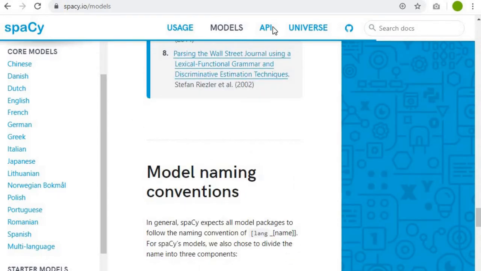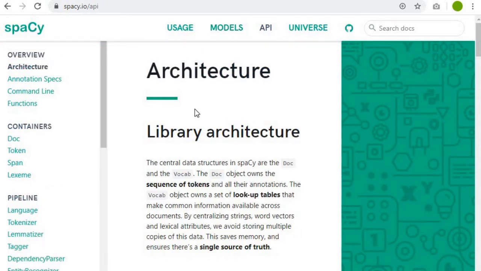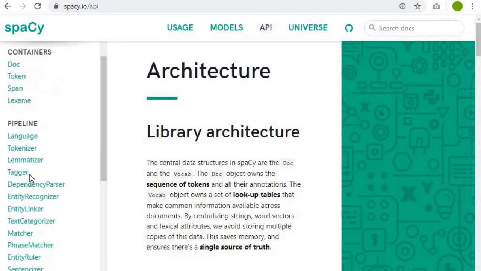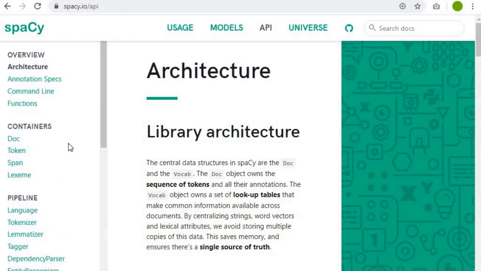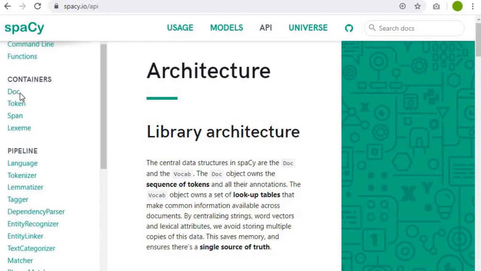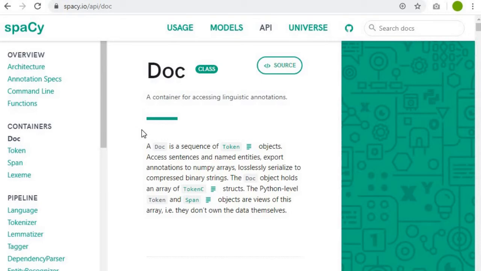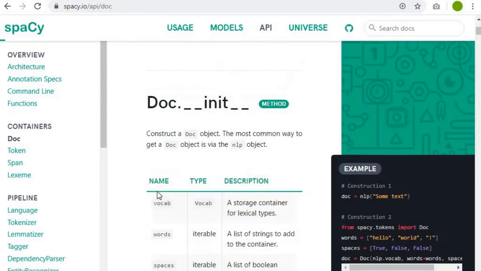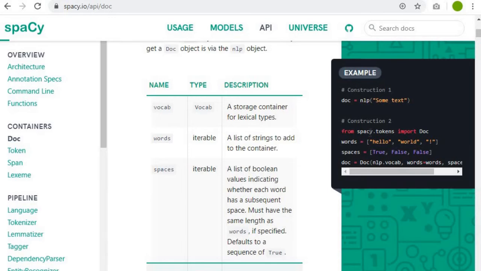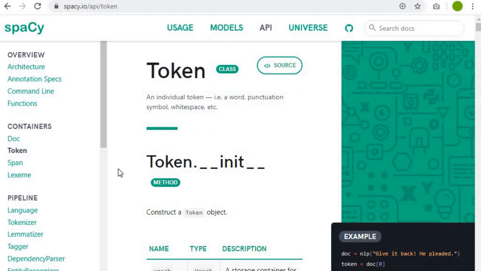And the next thing is this API section. The API section actually shows the architecture, and it also defines what are the functions that are available in each of the modules that are available in Spacy. So doc is the return value of the NLP function, and each of these has some meaning, I guess.